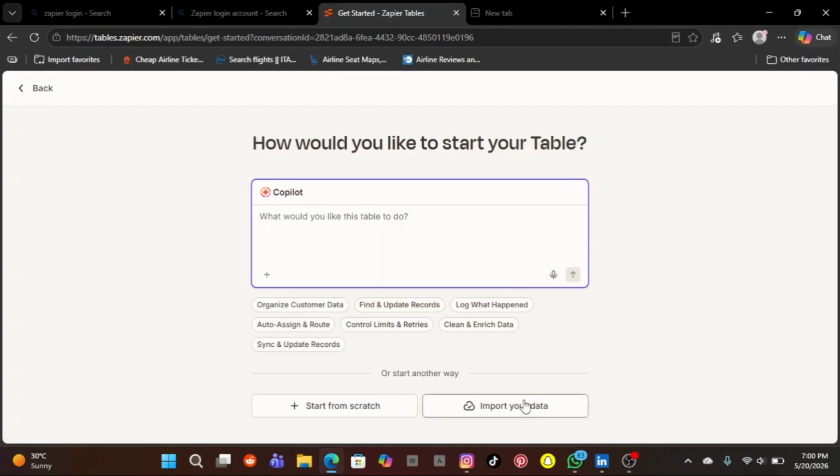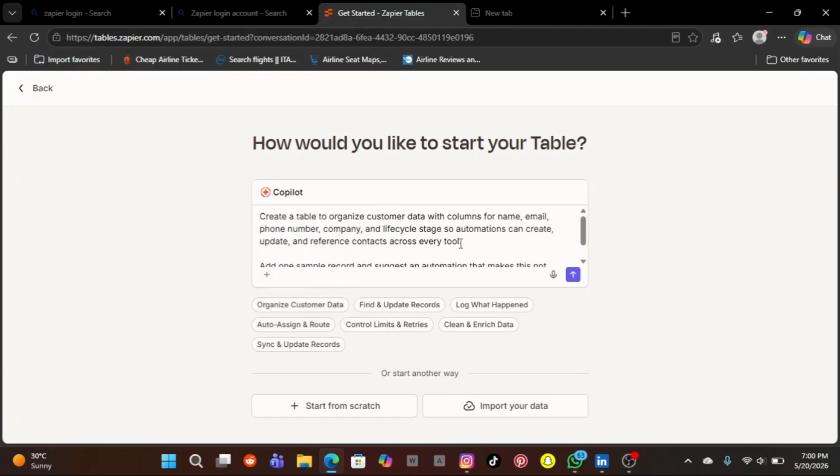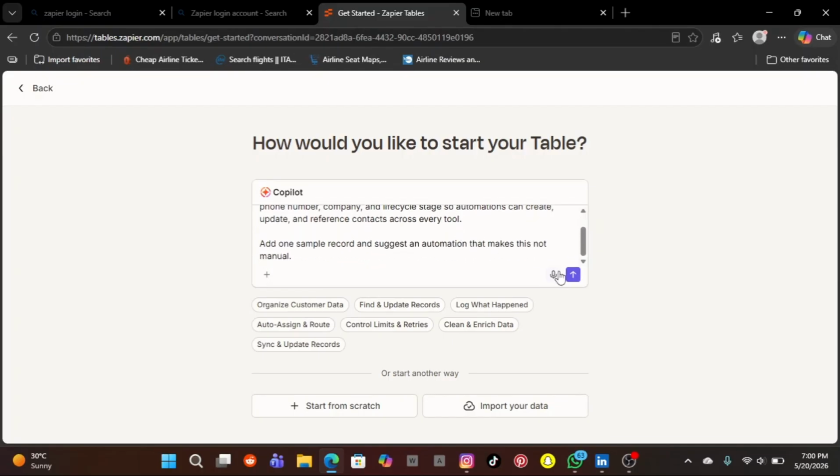You can import data, you can create from scratch. So let's say organize customer data. You say create a table to organize it. It's running the prompt already. So when you click this arrow here, it goes to show us what is going to happen.